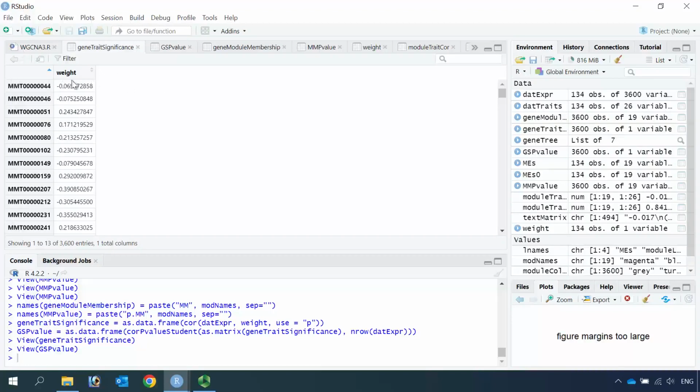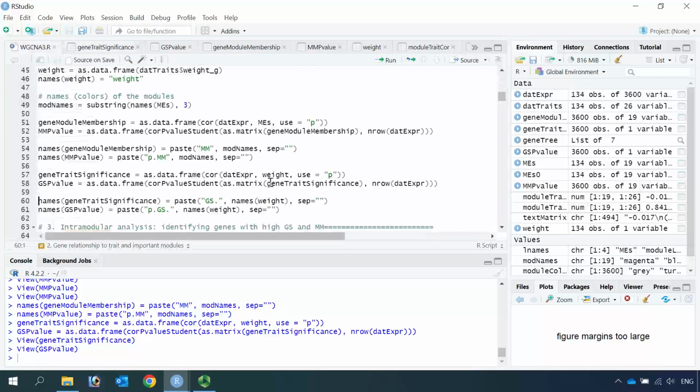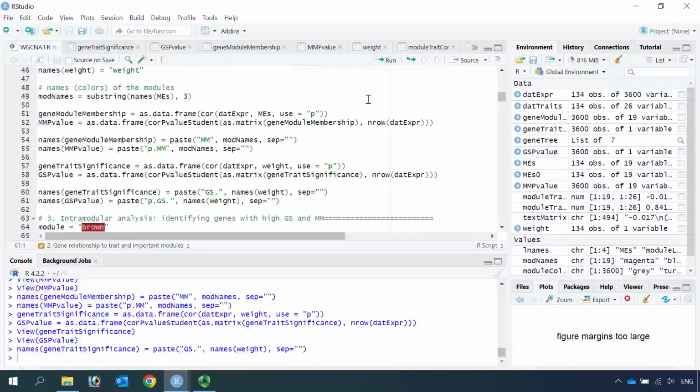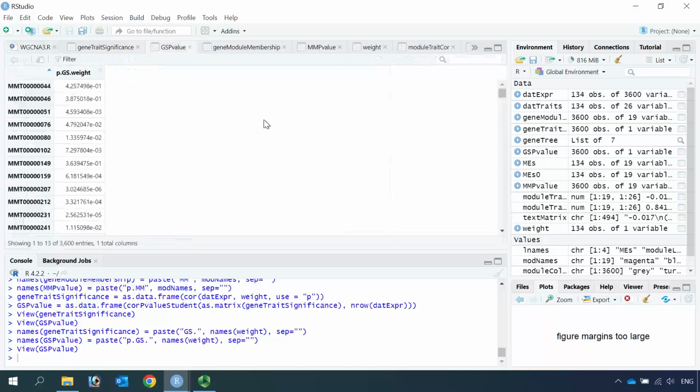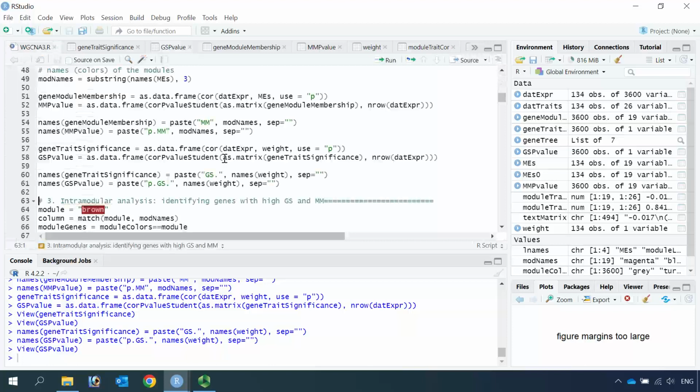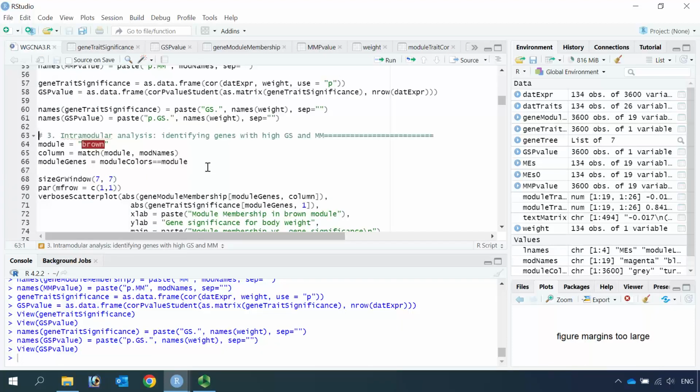We can change the column name again to gene significance weight. And for the p-value, we can change it to the p gene significance weight. Now you can see, for example, the p-value, we changed the column name. So now we quantified the module membership and also the gene significance for each gene.